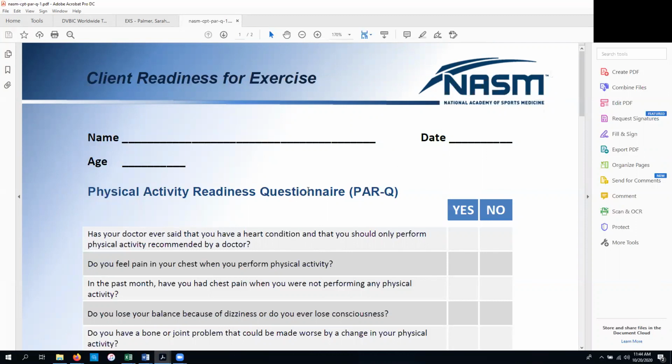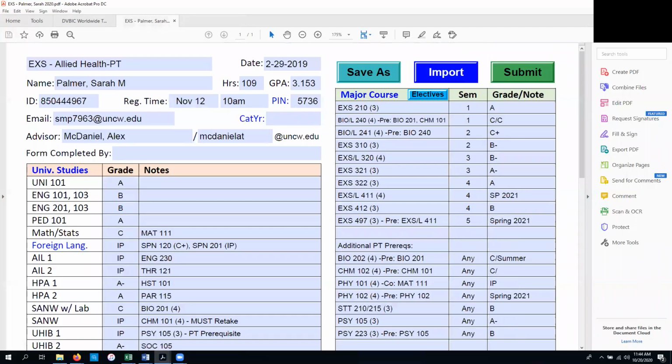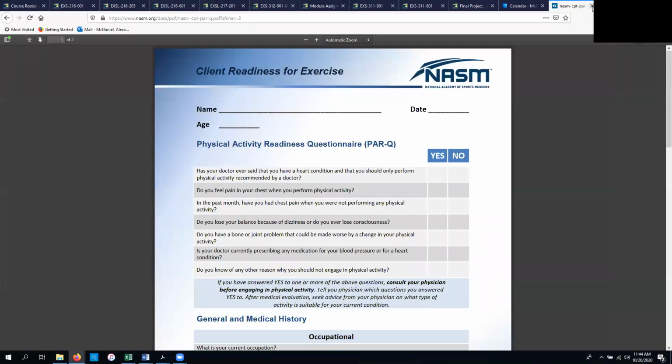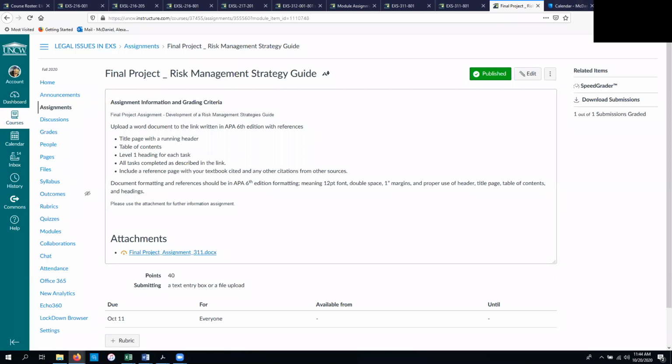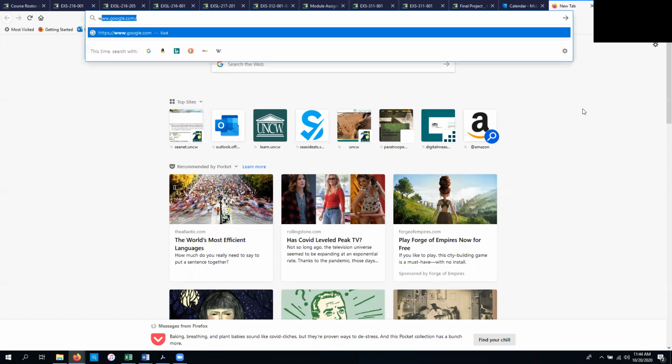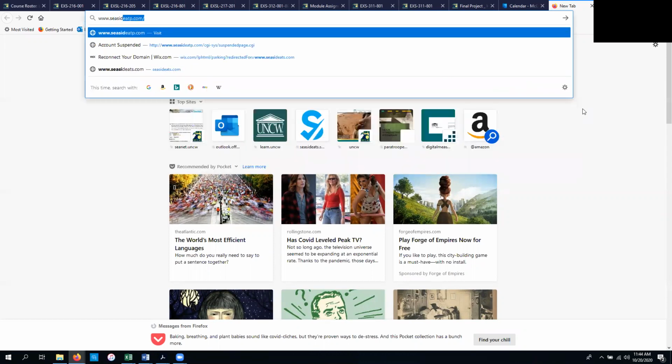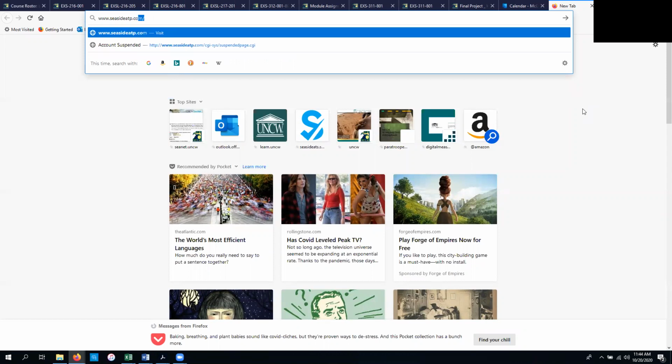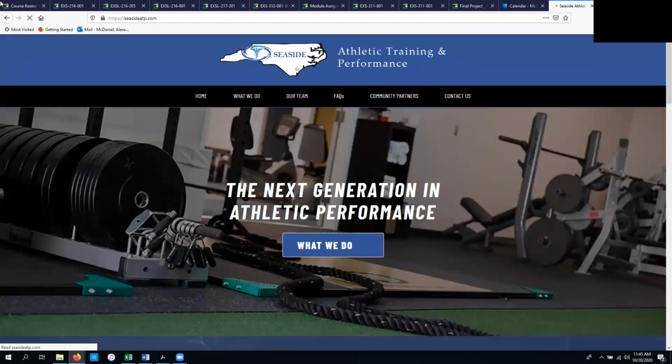You also need a medical questionnaire form and a physician clearance form. There's another way that you can do all this too. You can go on to most facilities' websites, and they'll have their forms online. For instance, when I had my company, I still have the website because I haven't canceled it yet, because we just closed for good, which, you know, is COVID. But you can go on to my facility's website, which is seasideatp.com. So you just record that.